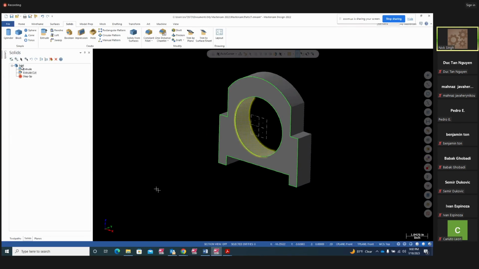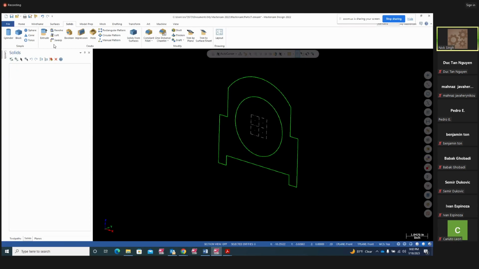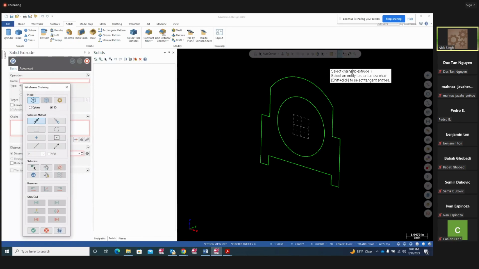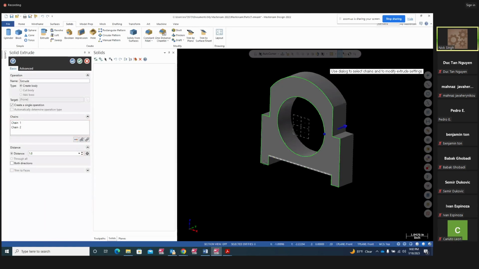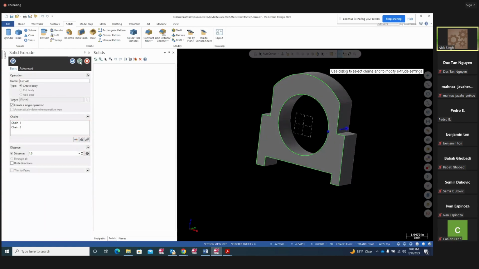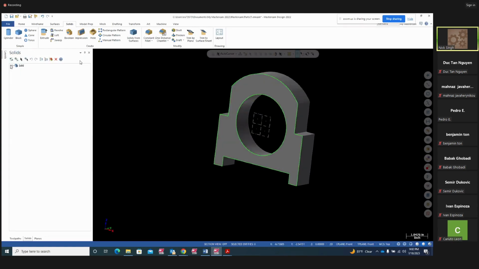So instead of doing that, you can skip that step. You can say extrude, my chain extrude 1. This is my chain extrude 1. And say chain 2. If you're going to pick the second chain 2, that will make a hole. Look at that. That makes a hole. It's still only one operation, your extrude, but it will make a hole if you pick the second chain at the same time.